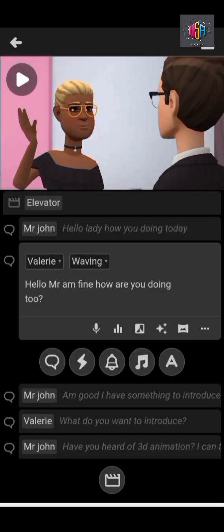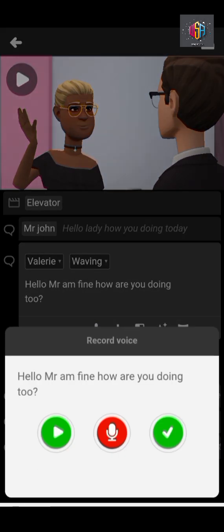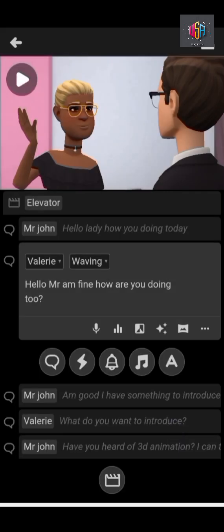After this, I will add more videos on how to create. Now you see this microphone under this place is where you want to talk. If you touch it, it will show you. If you click this one, it will record your voice instead of typing. You'll be talking instead of typing.